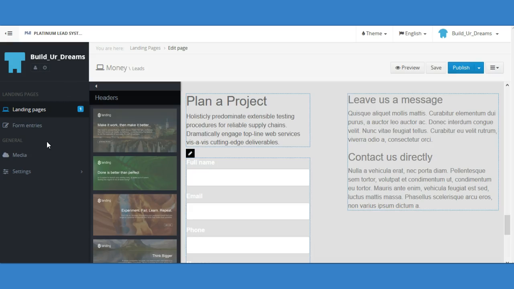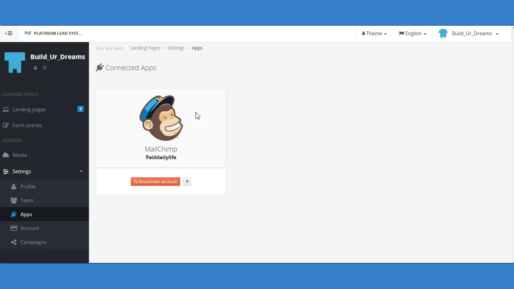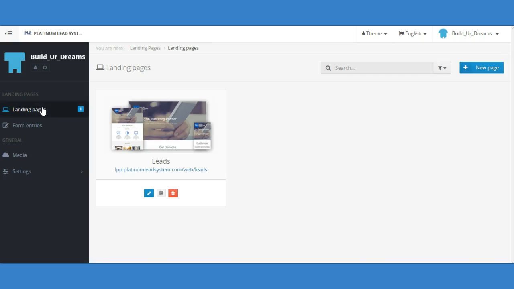So let's go ahead and click on settings. Once you do click on settings, you have to click on apps. Once you click on apps, you're going to see MailChimp. Now MailChimp is already connected to my account, so that's why it says disconnect account. Once your MailChimp account is connected, the only thing you need to do next is go to landing pages.